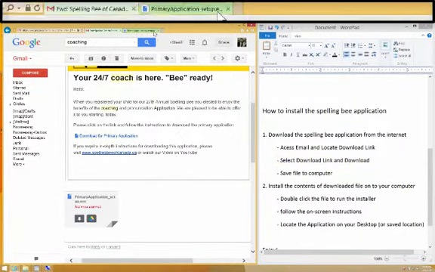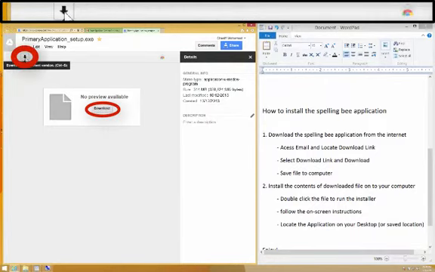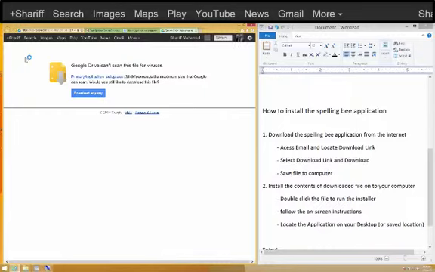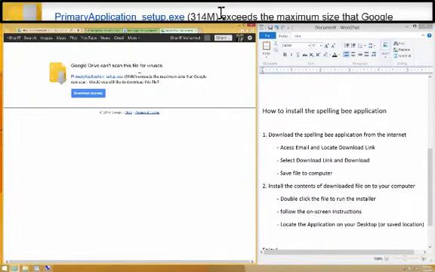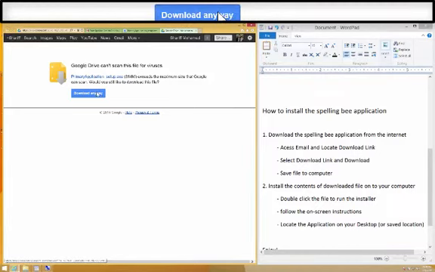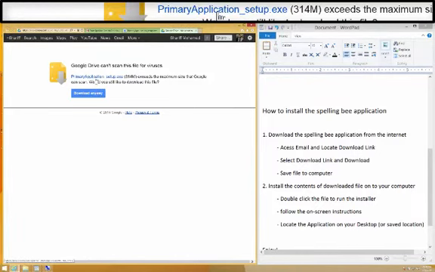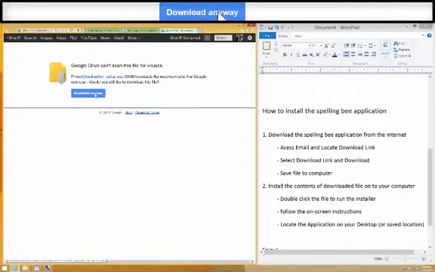The second way to download this application is to download it from Google Drive. You may either select the download button here or the down arrow here. Once selected, Google Drive will let you know that it cannot scan this file for viruses due to its size. This file has been through rigorous testing and through the download process numerous times to ensure that there are no viruses in this file. It is safe to proceed. Select download anyway.